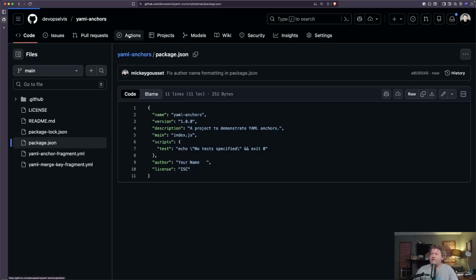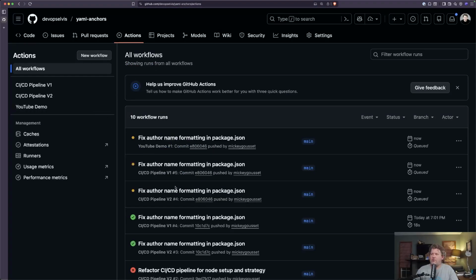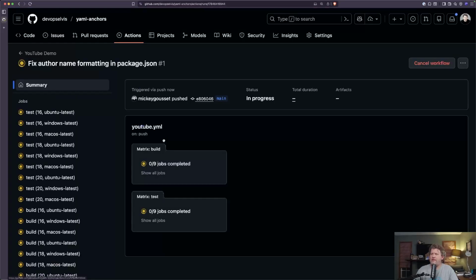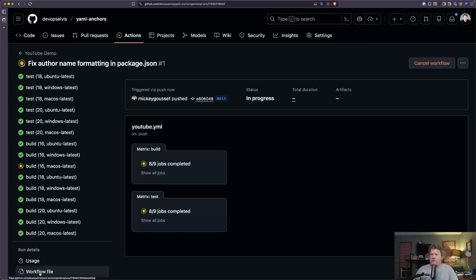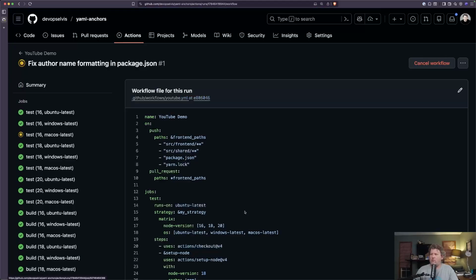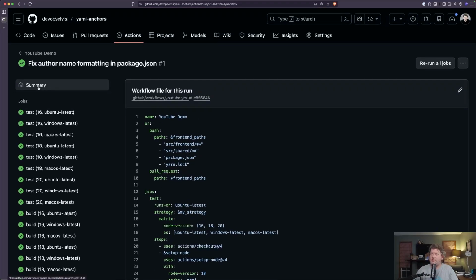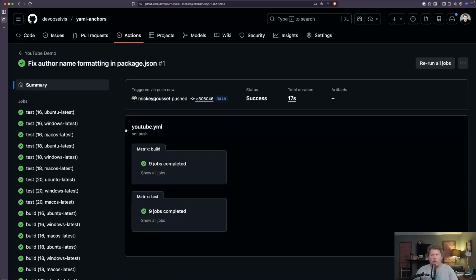And now if we go to the Actions tab, we can see that all three of our workflows are running, but specifically, the YouTube demo one is running. So we'll click that. You can see that it expanded out to our matrix just like we wanted it to. We can verify that the workflow file that we're running has all of our anchors in it. But we can see that everything worked the way we expected it to.